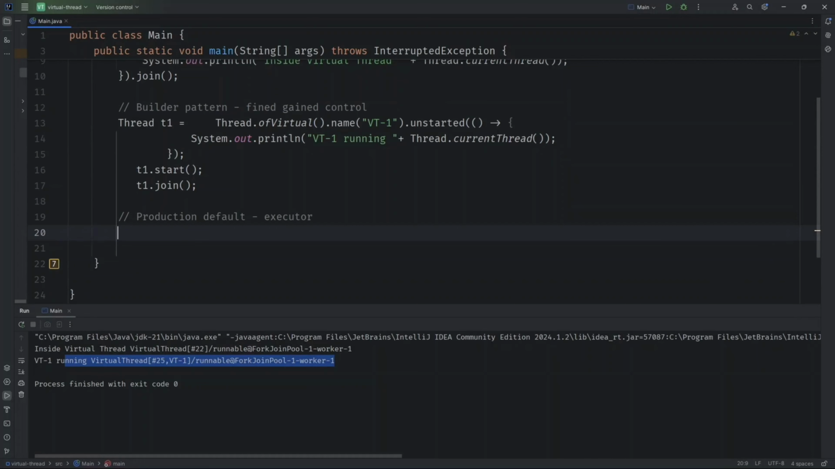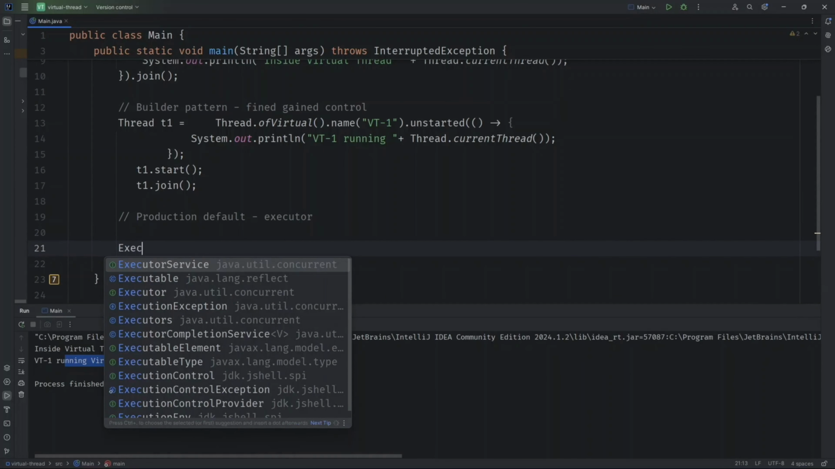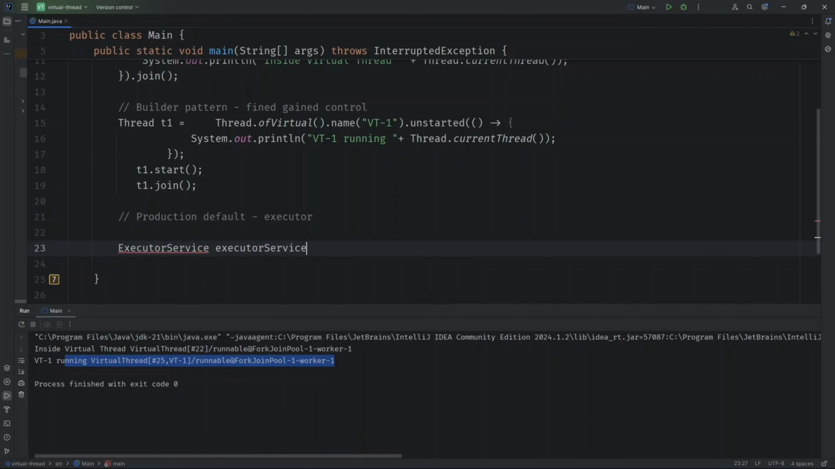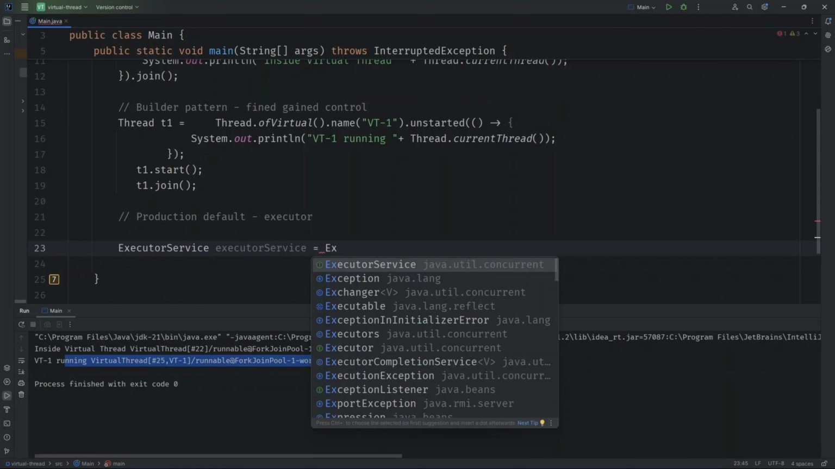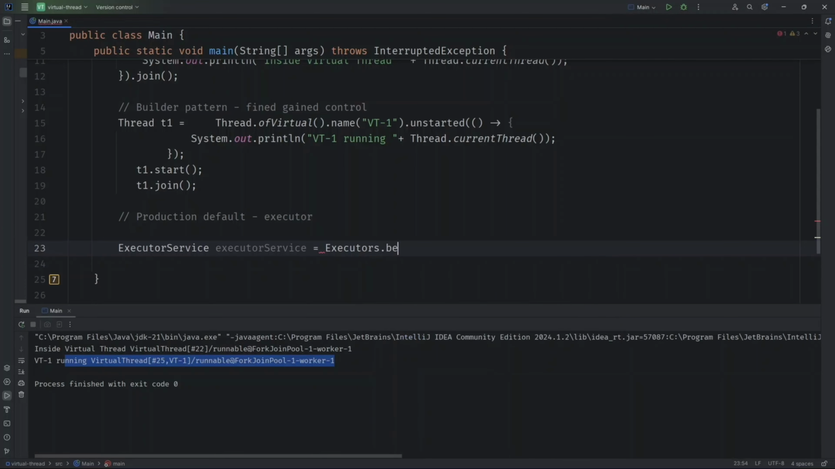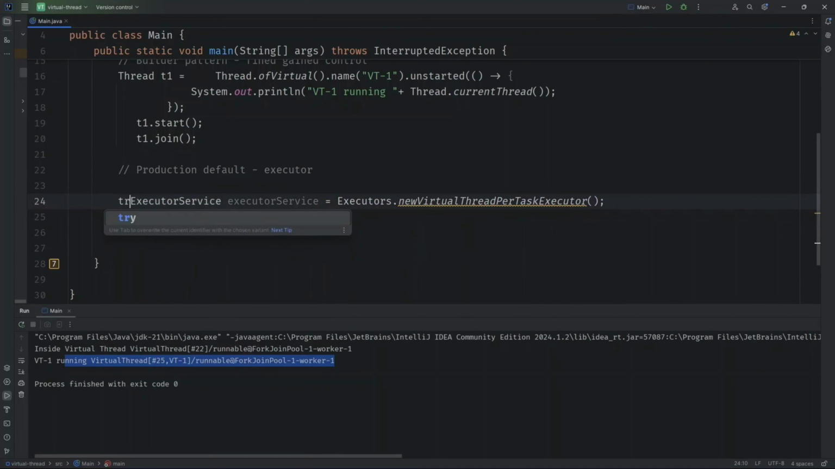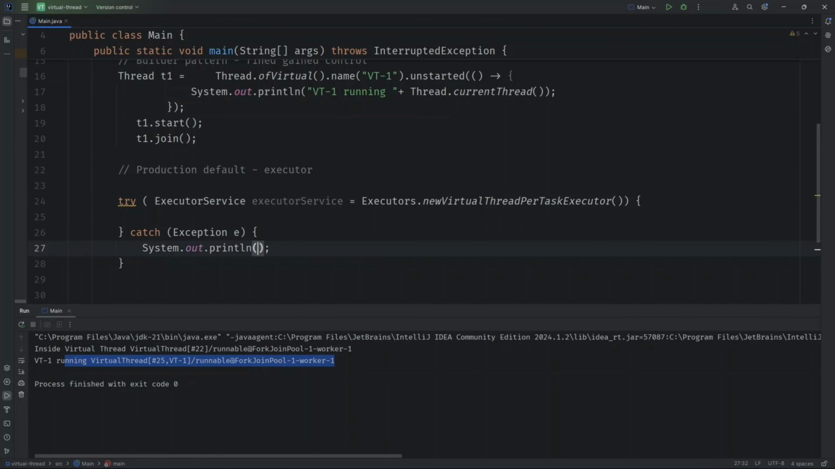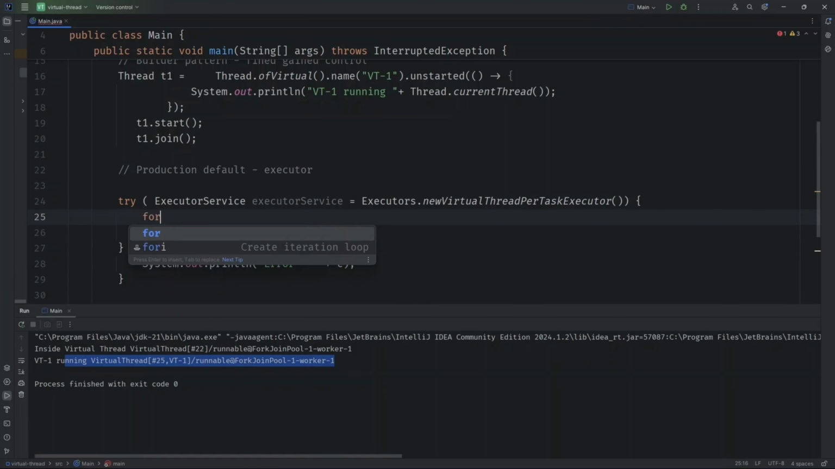Let's look at the third pattern now, which you should use in production, which is using an executor service. Now ExecutorService has a new method for creating executors for virtual threads. So you just need to provide Executors.newVirtualThreadPerTaskExecutor. Now this executor service is auto-closable, so we should always put it inside a try-catch block. I will simply log some error message here. Now let's create a for loop and create more threads. As we have seen, we can create n number of virtual threads because these are very cheap to create.